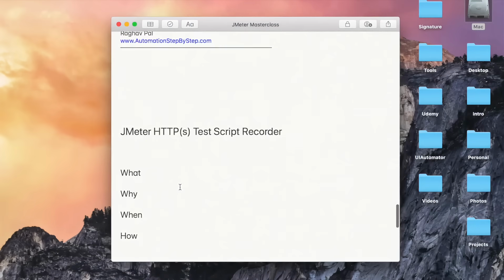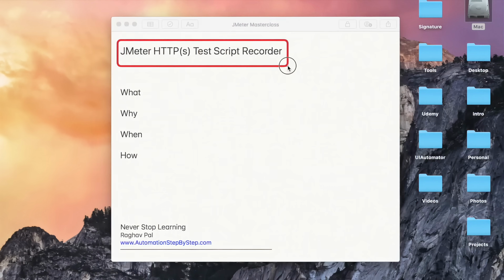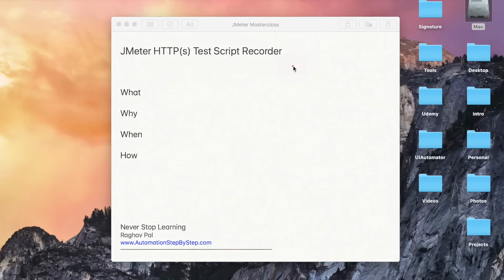So let us go to the next topic, and now we are going to learn in this session about the HTTPS test script recorder in JMeter, and I'm going to go very basic, and from scratch I will teach you step by step how you use the test script recorder in JMeter. So we will answer the following questions.